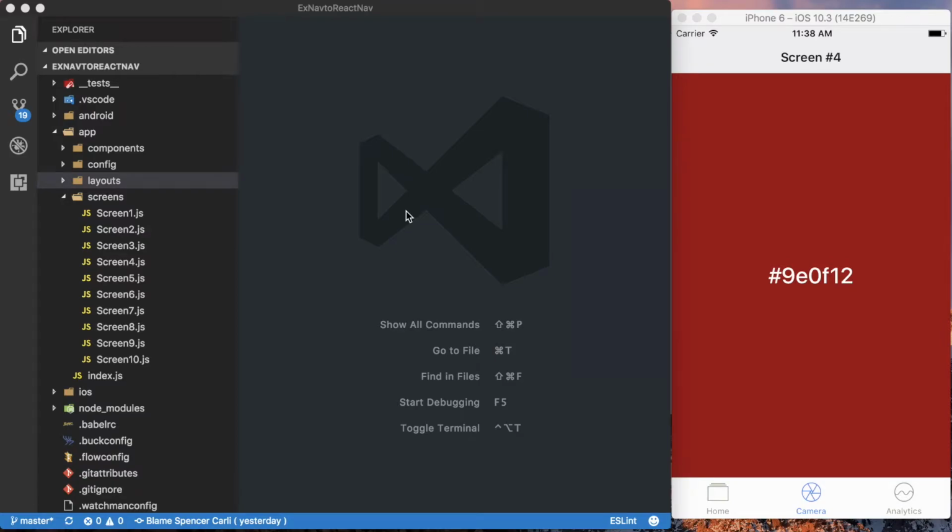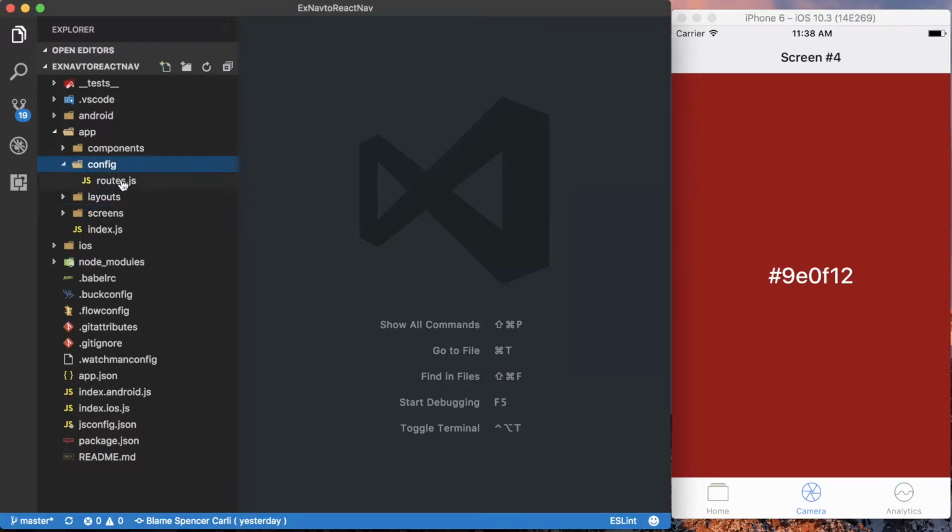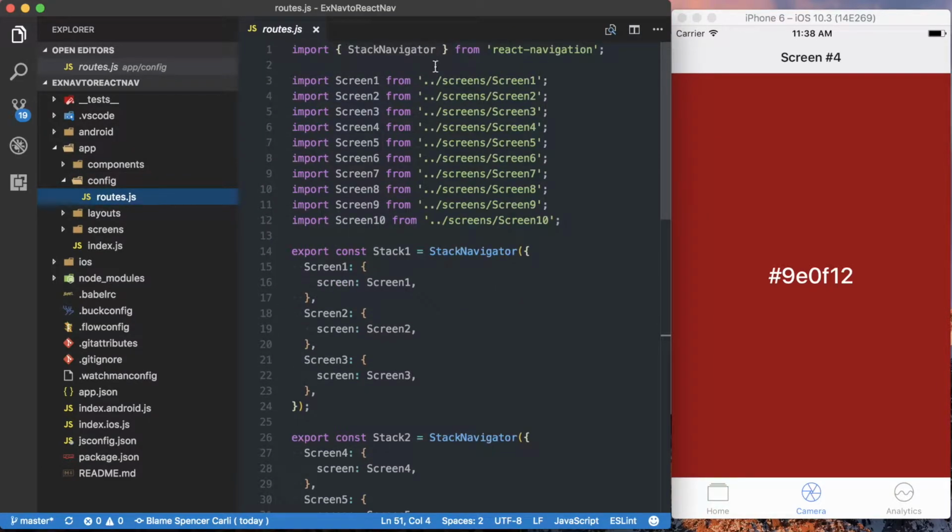Replacing the tab navigation from ExNavigation with the Tab Navigator in React Navigation is one of my favorite transitions to do because it's saved a ton of code that I have to write in my application for the routing. So to do this, we'll go into the routes file that we've got, and then we need to import our Tab Navigator from React Navigation. A few other things we'll need to import.